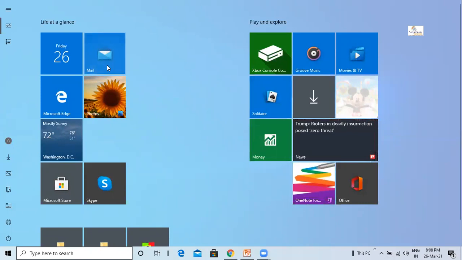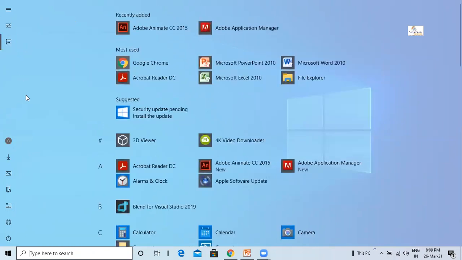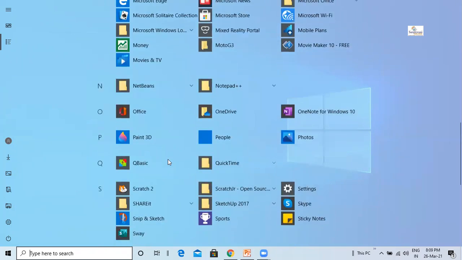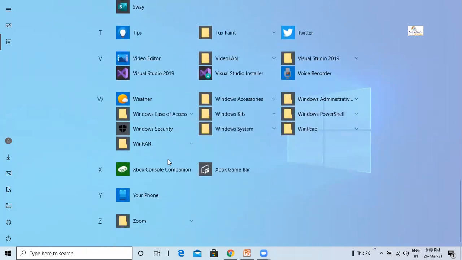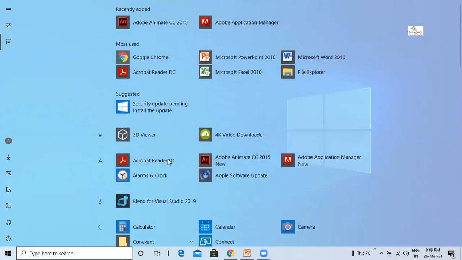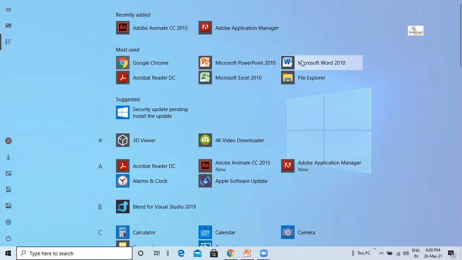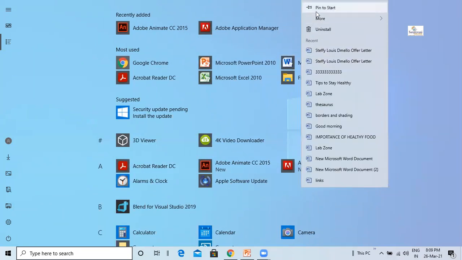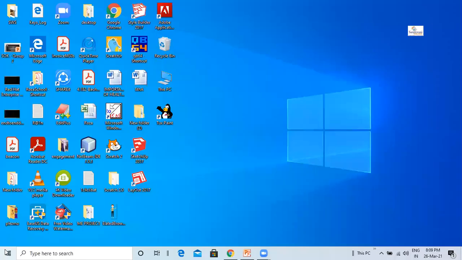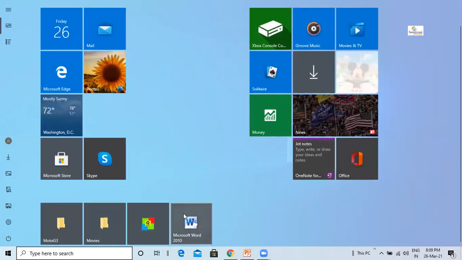Pinning a tile. Click on the start button, click on all apps, find a desired app and right click on it. So whatever app I want to pin on my start menu, I just have to right click on that app and then pin it. I'll search for which app I want to pin, Microsoft Word 10. I'll right click on it and click on pin to start. So if I go to my start menu now, my Microsoft Word is pinned over here and it is present on my start menu.